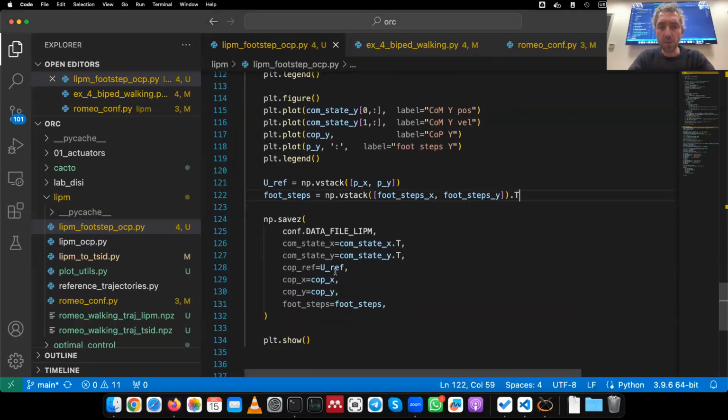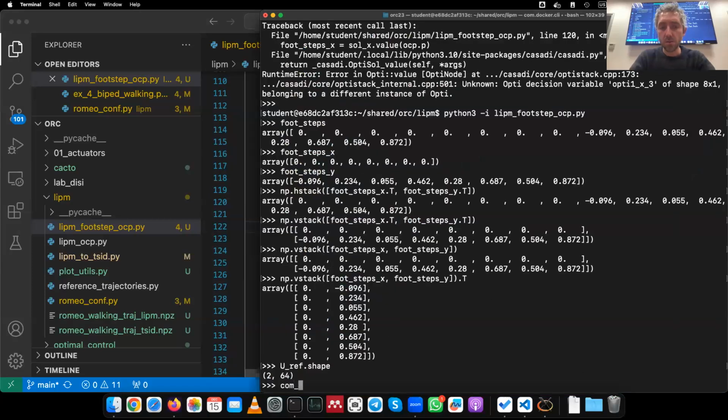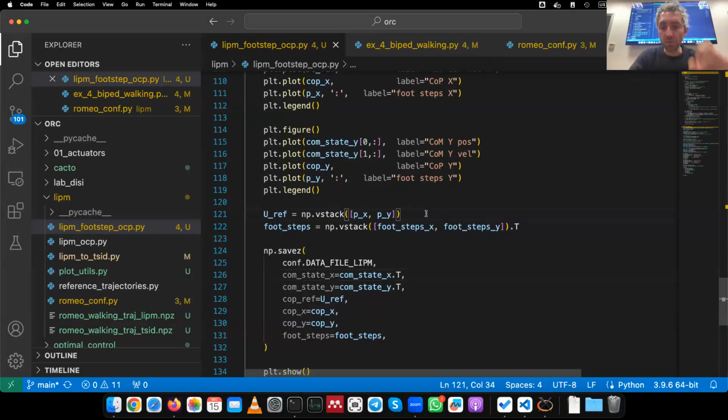So I guess it should have the same shape as COP, no, COM state x. Let me check. COM state x dot shape. Yeah, they have the same shape, and COM state is transposed here. So probably I should also transpose this one here. Okay, so now I think they have the correct shape. So you need to use vstack and take the transpose in both cases.